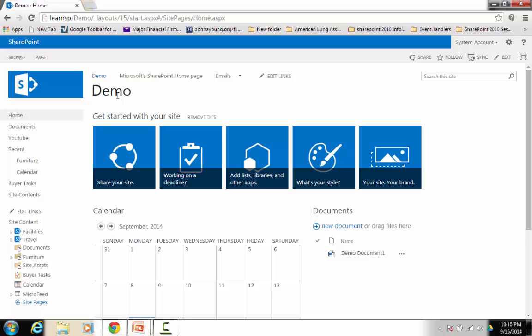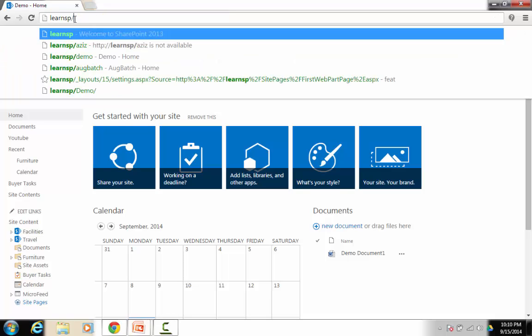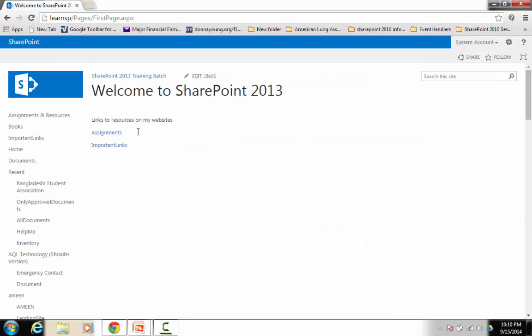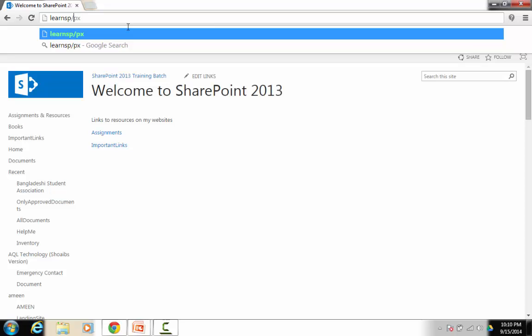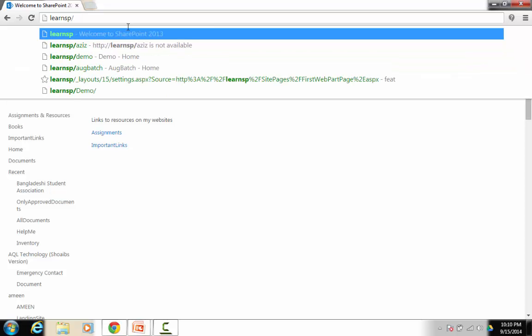So if I go back to my demo site, and if you go up to the URL, you're going to see that the demo over here is basically my subsite. But anything above that, and LearnSP is the name of my server as well, so anything above that is basically the site collection level, and it has the top level site within it. LearnSP is basically the site collection level, and on the level of the site collection is the root level site. The root level site does not have a name to it.